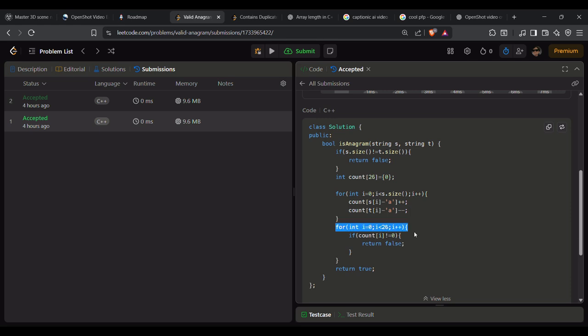Now I just run a for loop. It goes over all the elements of count and checks if it is 0 or not. If it is 0, then I can say that both strings have the same elements, or if it is not, then return false. At the end, actually outside of the for loop, I just return true, and that's it.